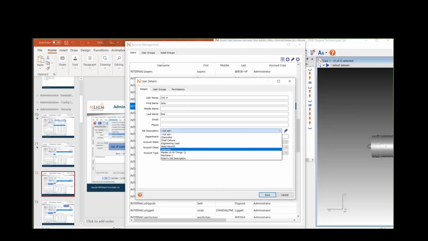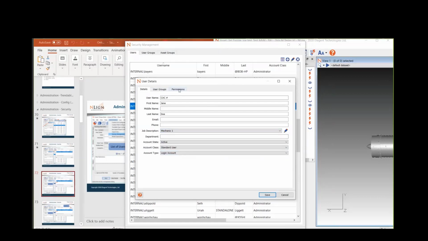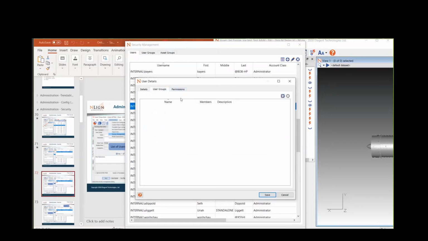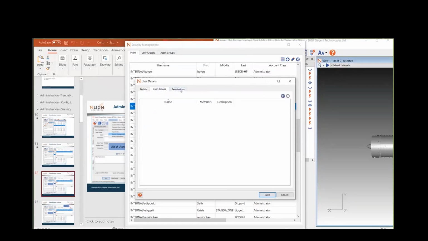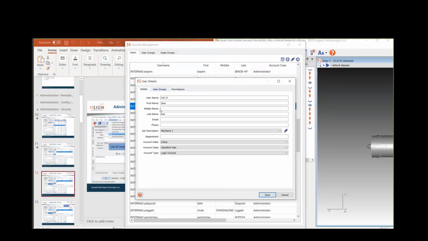If you know that this person is an inspector or a mechanic, that can be helpful as you set up their permissions later. These other tabs, these user groups and these permissions, you'll be able to see what this person is allowed to do, but you'll not be able to change it. So this is just going to show you a snapshot, but will not allow you to actually set the security settings for this person. That's done up at this level in the security management window.